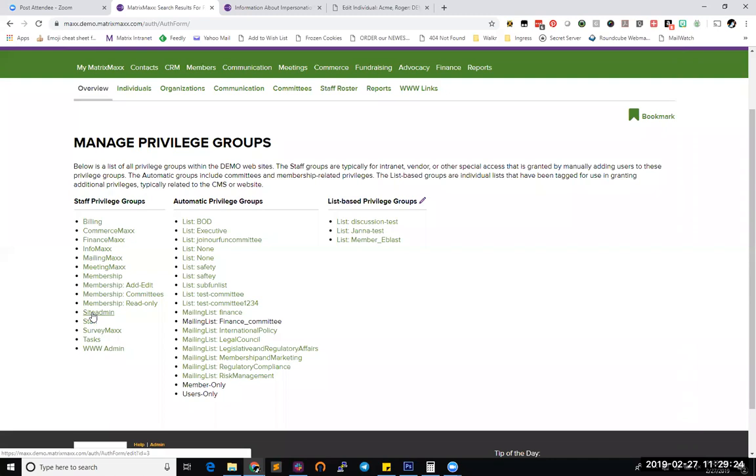And for the smaller associations, that's often what you do. For the larger associations, oftentimes you will give them lower access. So you'll give them staff, which just basically allows them to log in and see the dashboard. And then you will add on the other access levels that you want them to have. So staff plus membership add edit, or staff plus membership add edit and InfoMaxx, which is the report section, things like that.